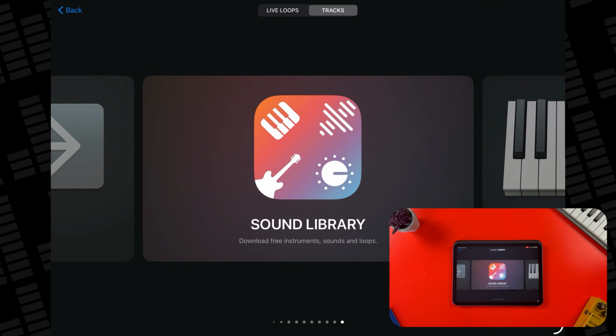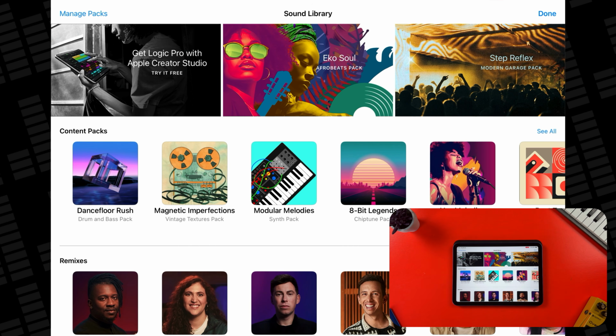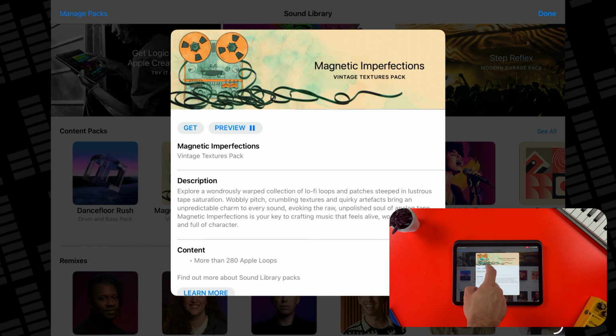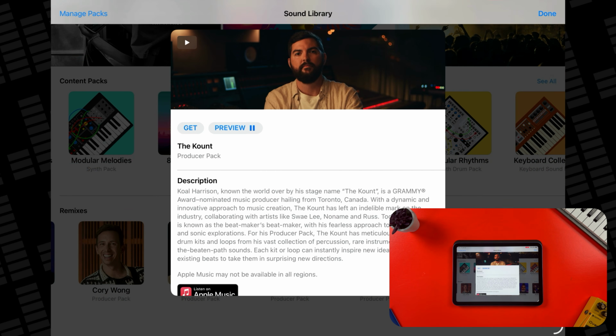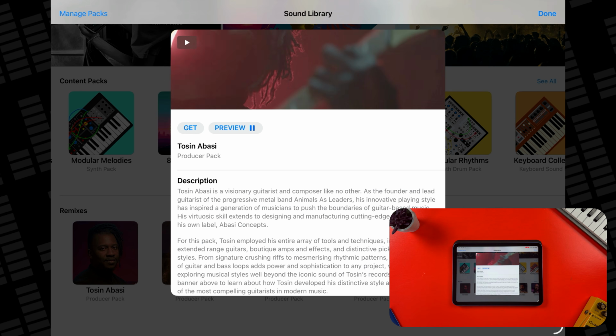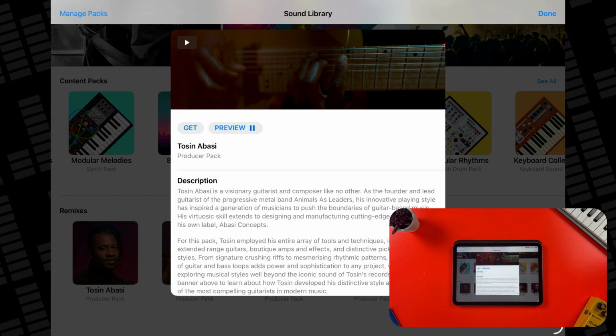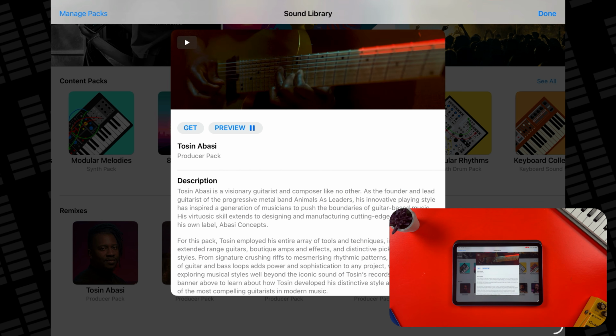You can open the sound library from the sound browser or by tapping More Sounds inside many of GarageBand's instruments. Tap any pack to see a description of it, listen to a preview, and view everything included in the download. Some packs focus on a particular genre or style, while others add completely new collections of instruments and loops. You don't need to download everything immediately though. Some of these packs are quite large, so I'd recommend choosing a few that suit the kind of music you want to make and just go from there.